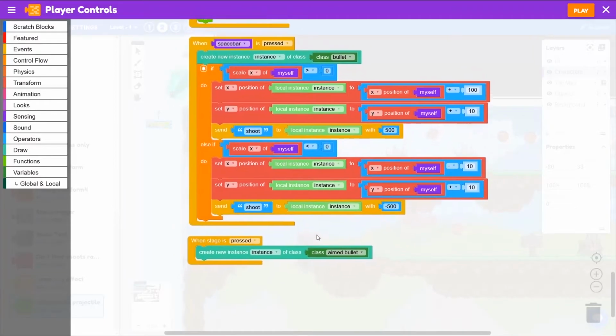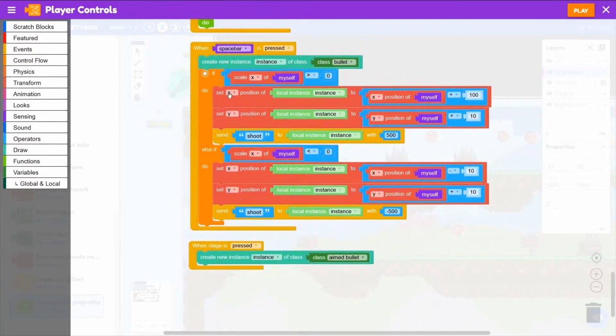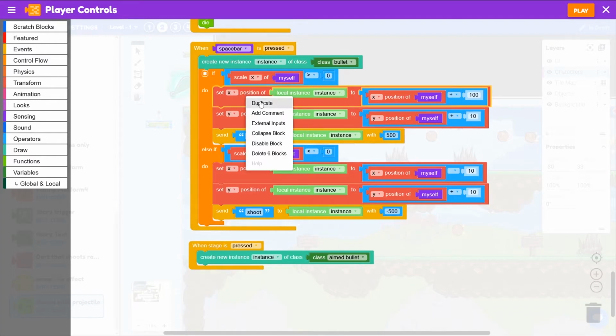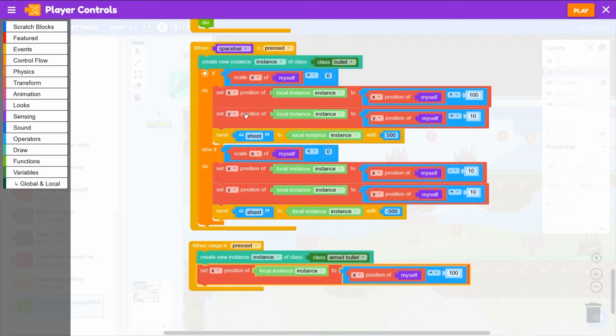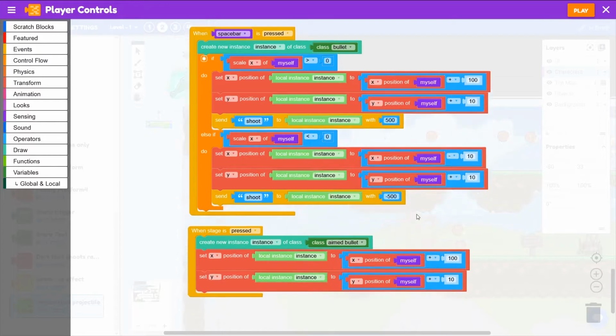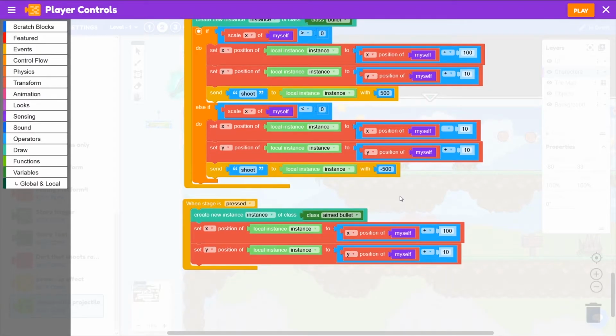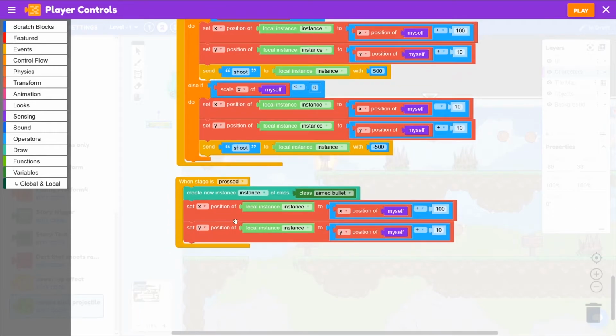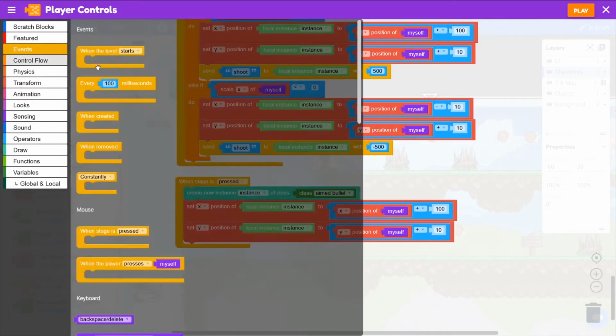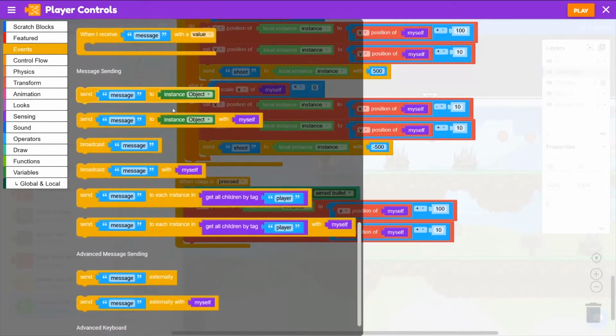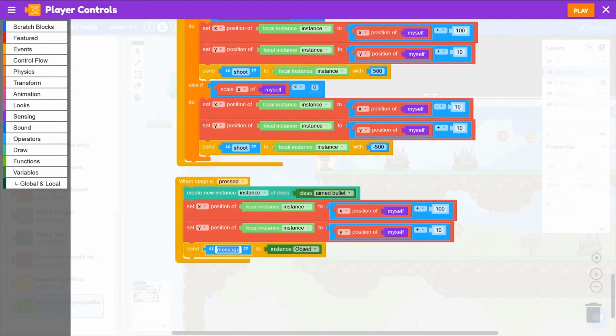And what do we want to do with the aimed bullet? Well, let's position it just like we're doing with our other projectile. So we'll duplicate the set X position and the set Y position blocks. And let's leave those like that for now. We might tweak them in a little bit. And we're going to also send the shoot message to this aimed bullet instance. So let's go to events and grab send message to instance object, and we'll send the shoot message to the instance, the local instance.